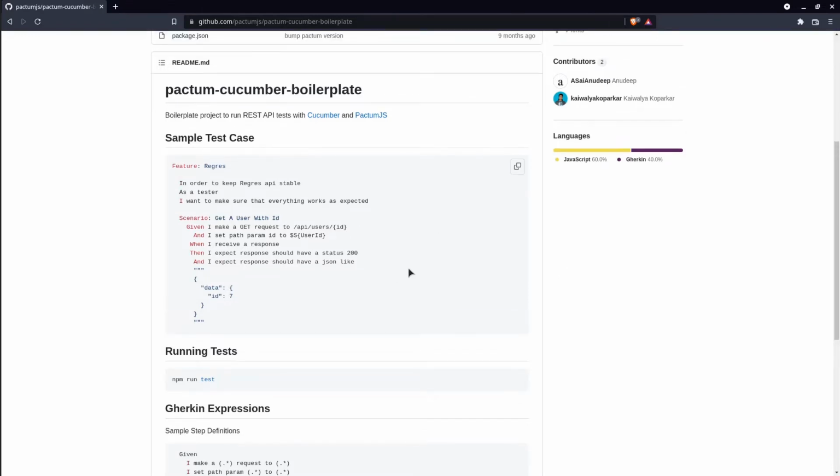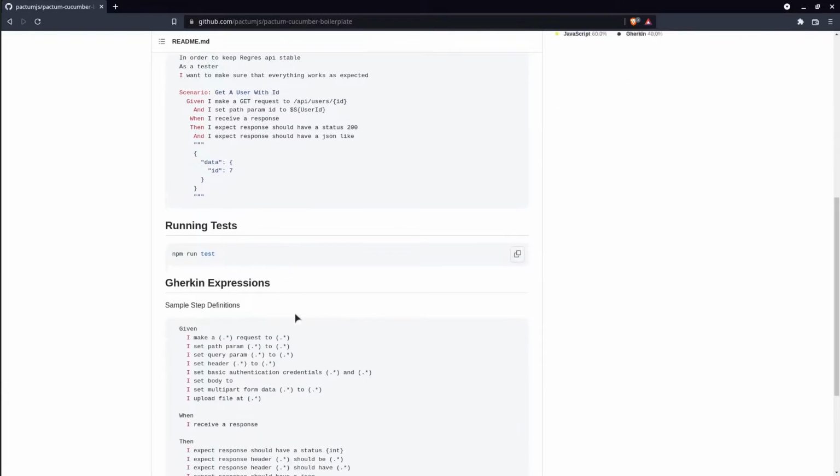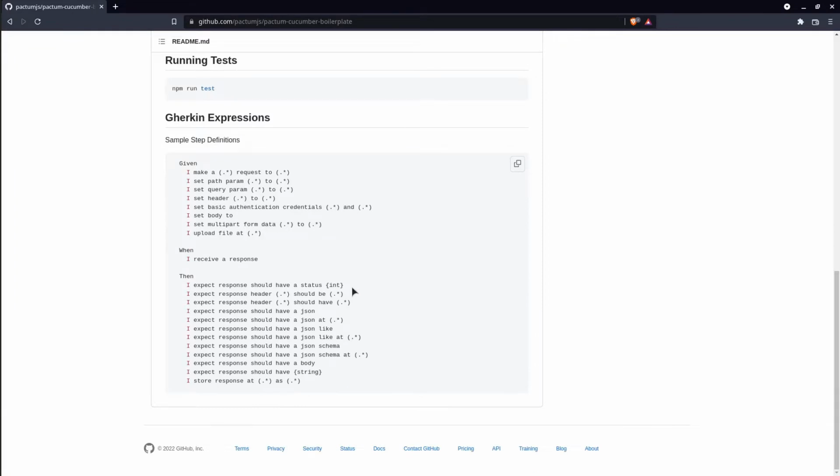In the README section, we have a sample test case, how to run it, and a list with the test steps that we can use out of the box. Of course, it's possible to create new steps by ourselves as well.